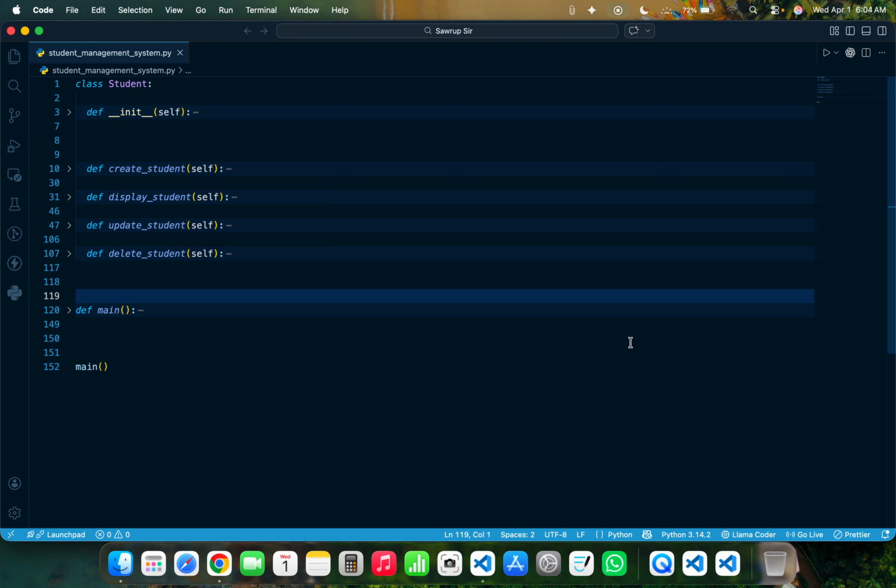And our next method is delete student. With the help of this method we can delete the student records by the roll number. The methods delete student and update student use the roll number as a key for deletion and for update purposes. Okay.